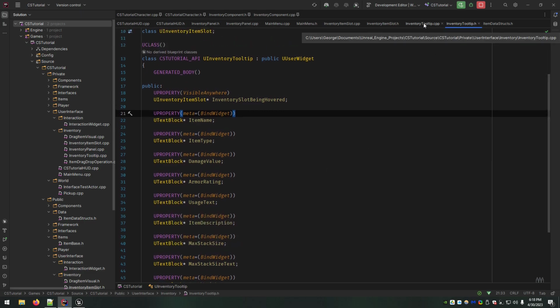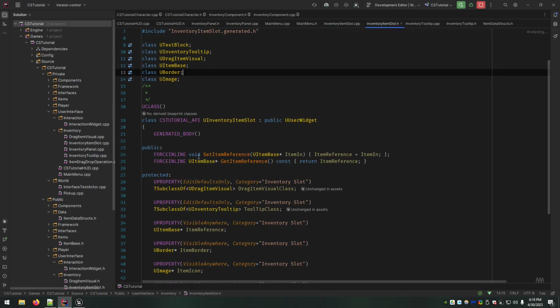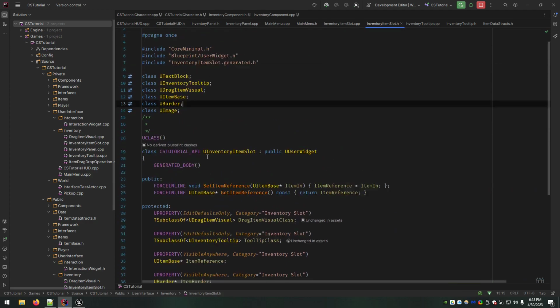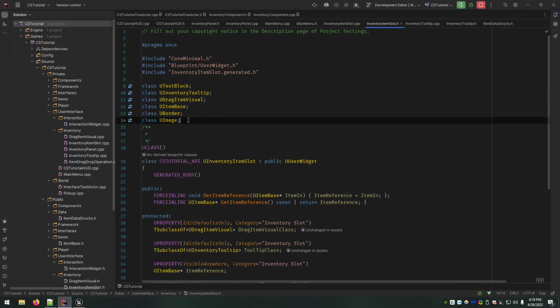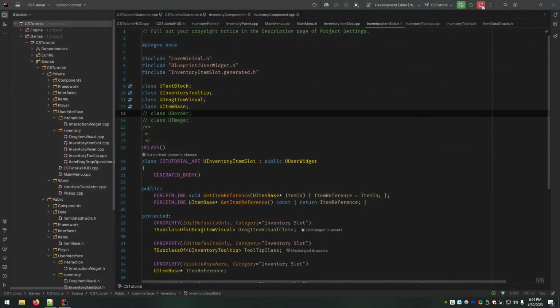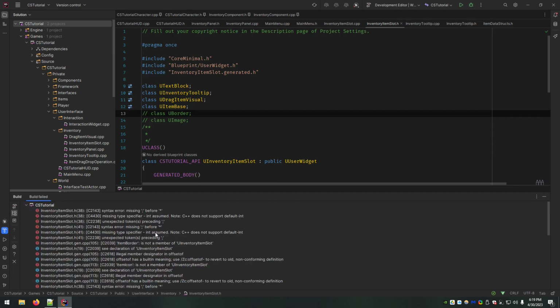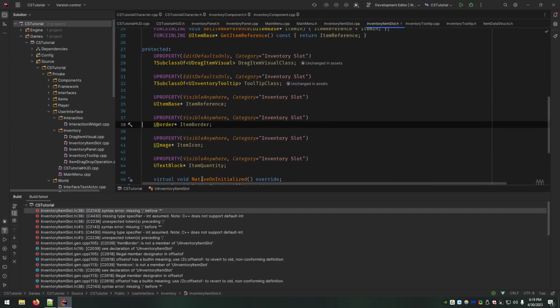So, for instance, when I was looking at the item slot here, it's got a border, an image, and a text block. If we were to comment out these forward declares here, when you go to build, here, I'll close the editor. When you go to build, the errors don't really make sense. This is what I'm talking about. It says stuff like, hey, you're missing a semicolon, and then unexpected token and this and that.